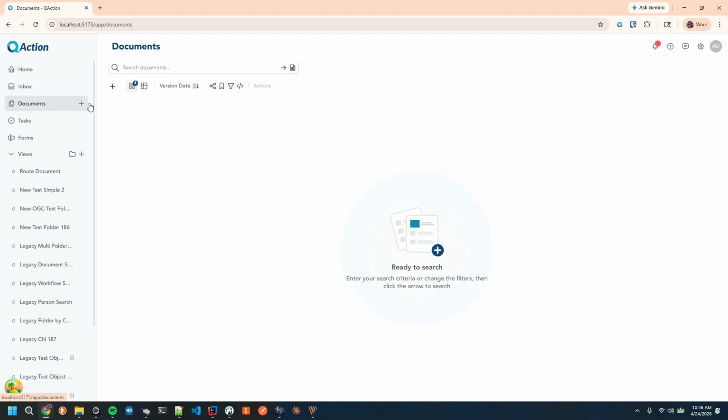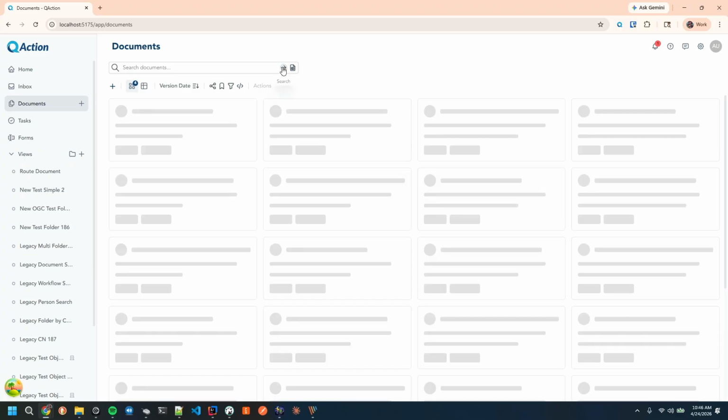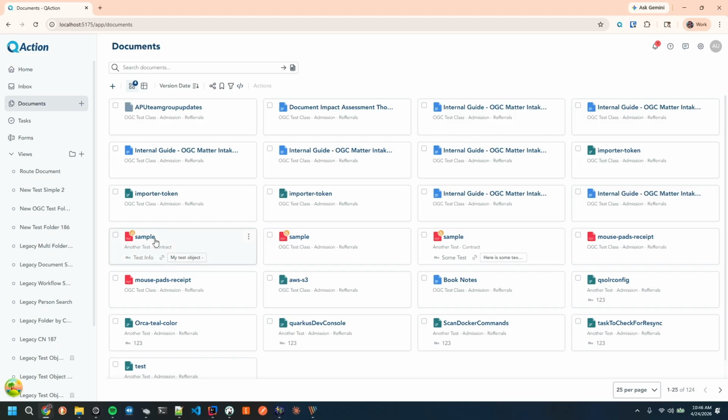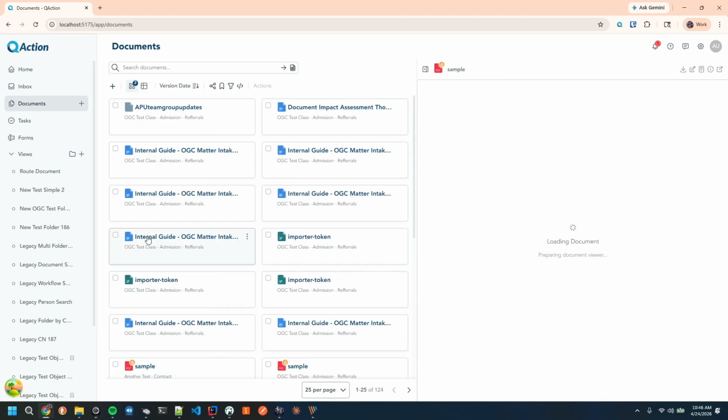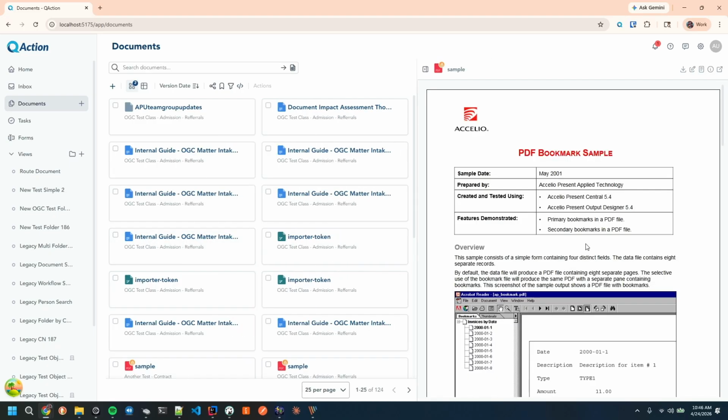Another key area is documents. Here you can browse, search, and even preview and edit documents without ever leaving the application.